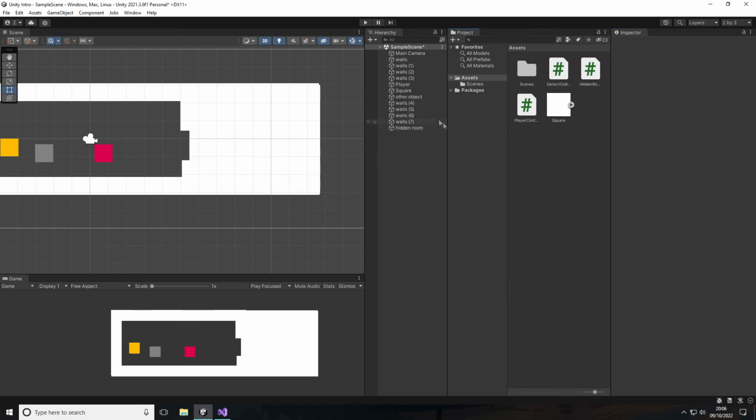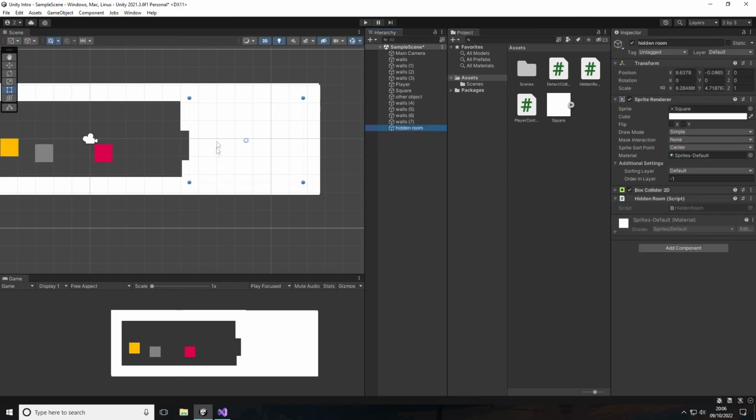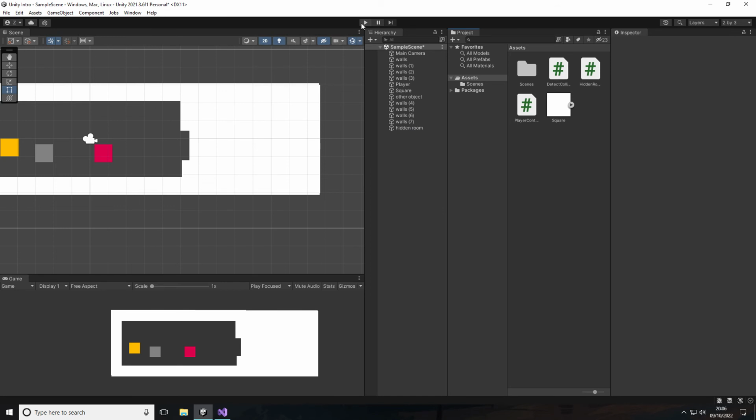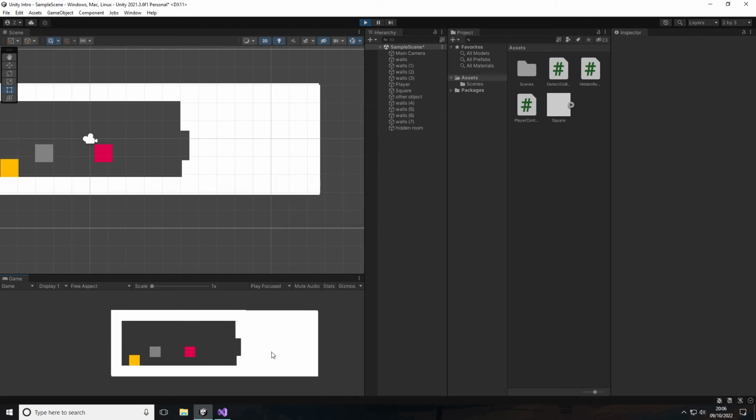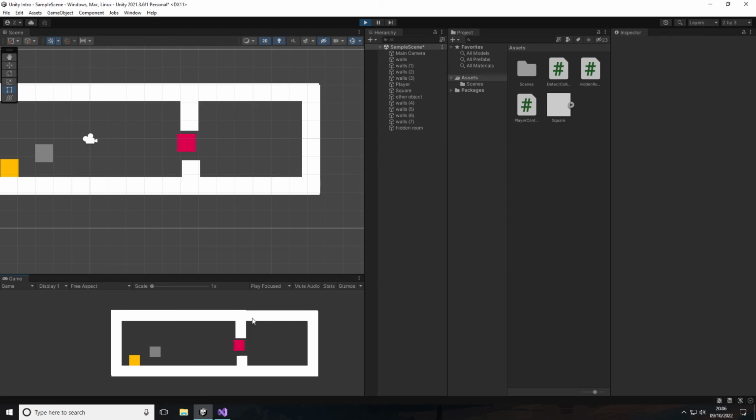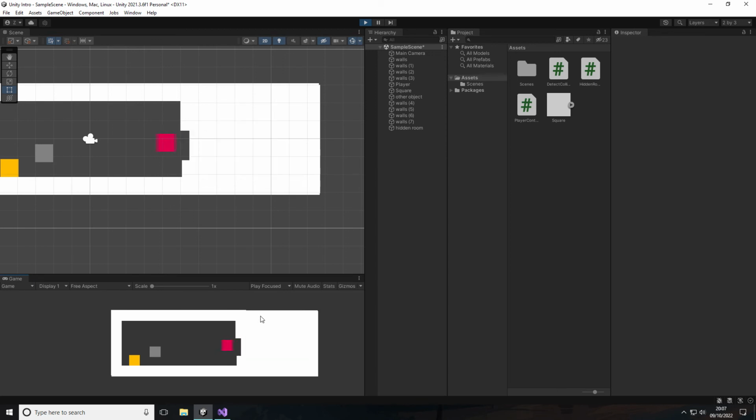So when I start, the hidden room is white. It looks like not much is going on there, but when I touch it, it will become transparent, and then it will become white when I leave. Okay, so you can see I'm entering the room, activating it, and it's visible and invisible.